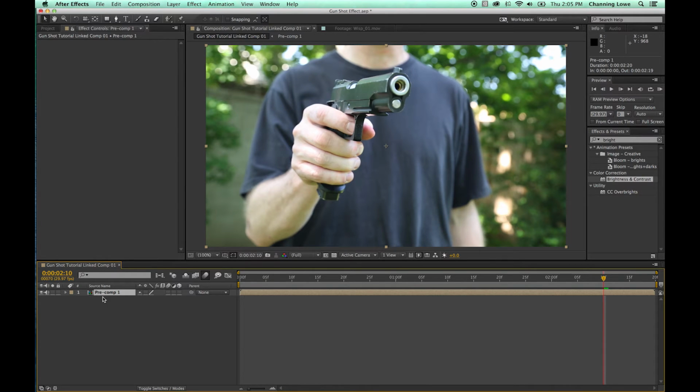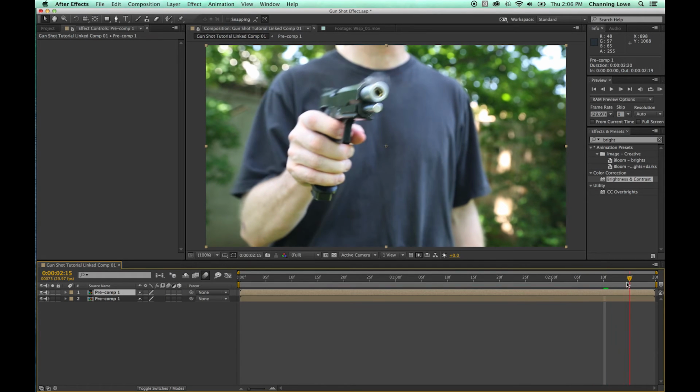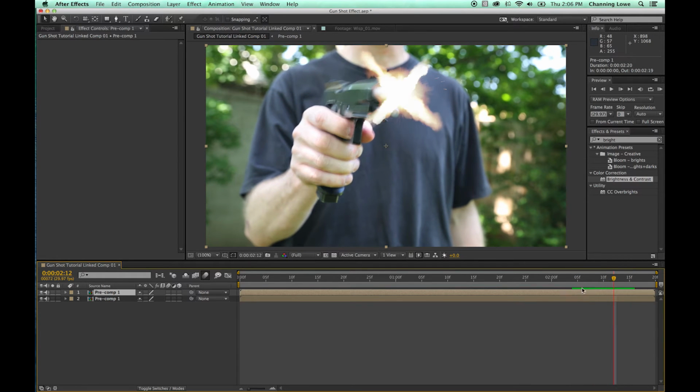Anyway, so what I'm going to do here is duplicate my pre-comp. Apple D or Control D on a PC to duplicate it. So I've got the layer on top of a layer. Now I'm going to find the point where this shoots. Right here is where I want the flare to begin.